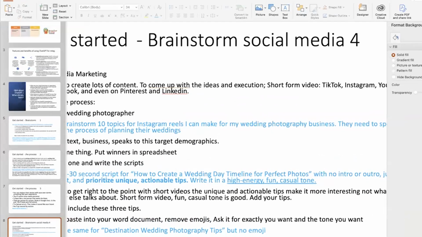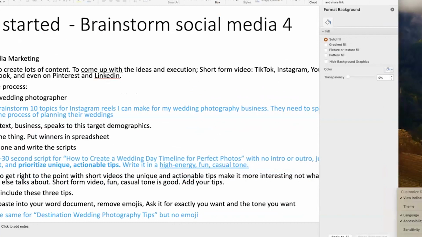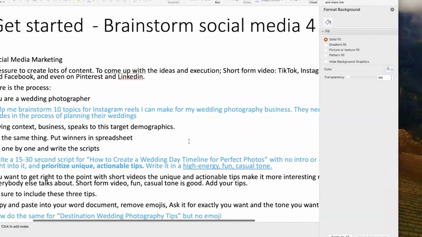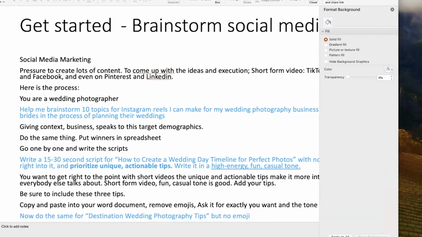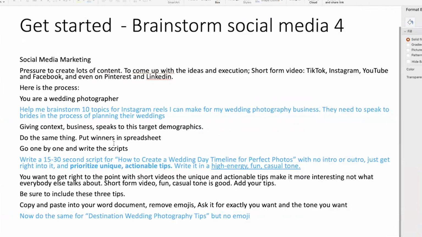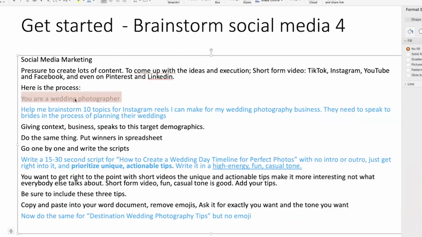So for instance, for someone like, say, a wedding photographer, let's suppose that we shift gears here a little bit, and you want to have, here's the process for what a wedding photographer would do.